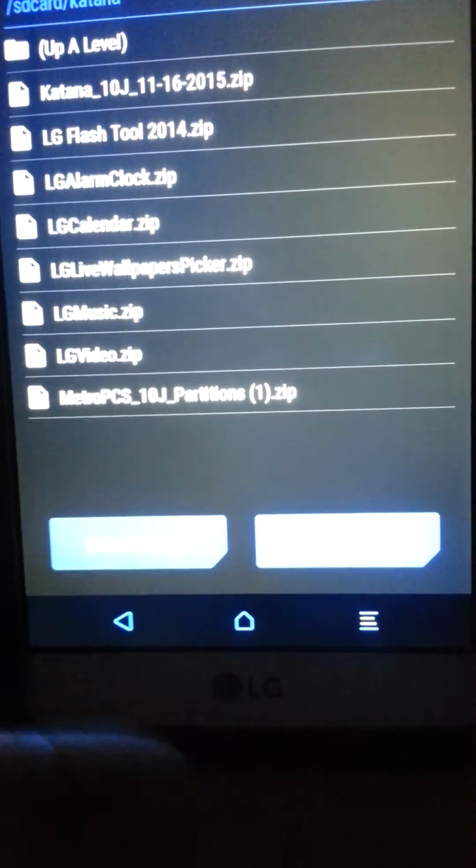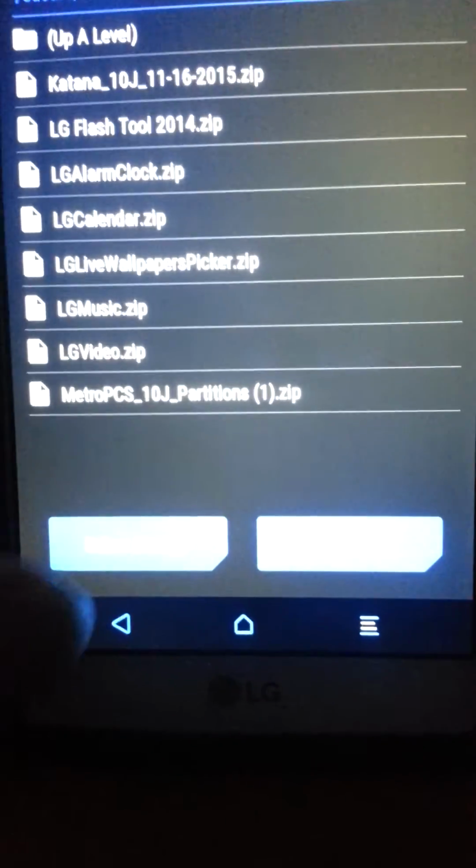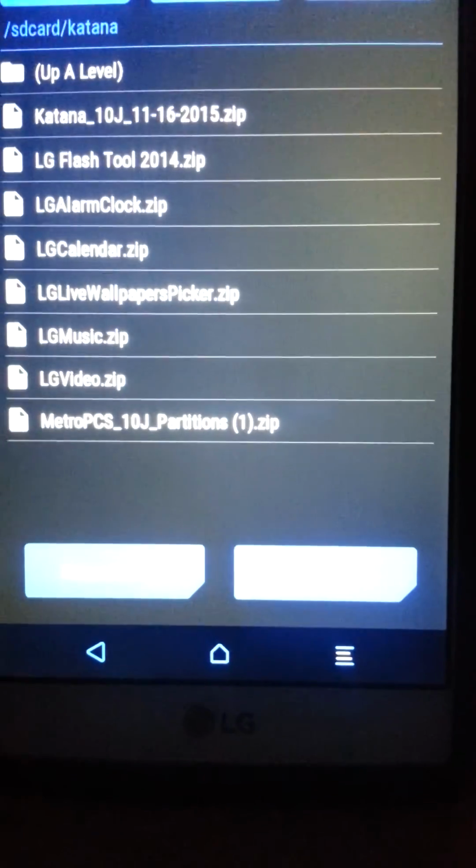So this is where we could install and flash files, as you see in here. I'm going to be providing this later on for the Katana ROM and everything. As you can see, it only works for T-Mobile and MetroPCS. So if you try it on any other version, I am not responsible for what happens to your phone because you took the risk.